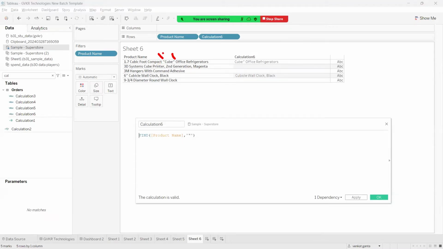I completely want to ignore the first position. In the first, I want to completely ignore the first position. I want to find out in which position the double quote is occurring the second time, not the first time. I want to find out that position.